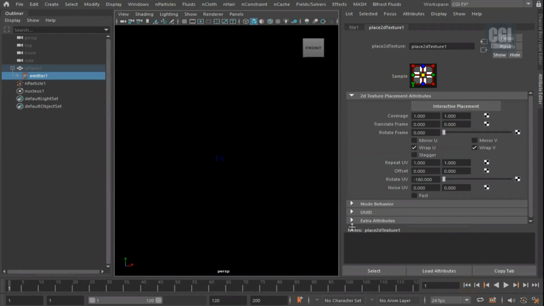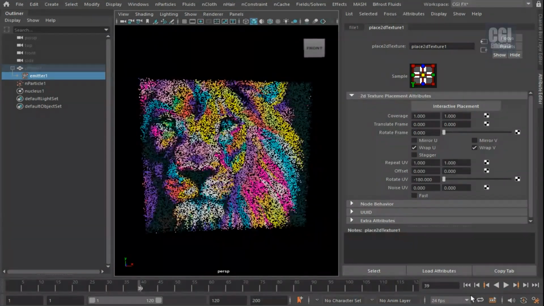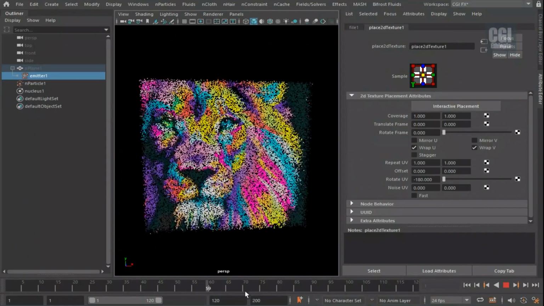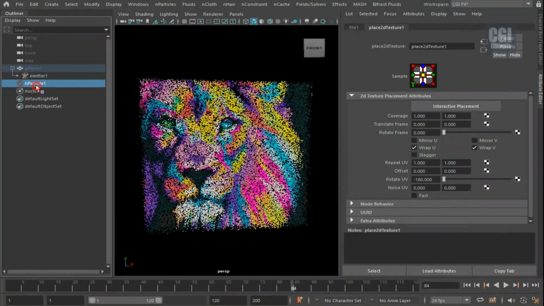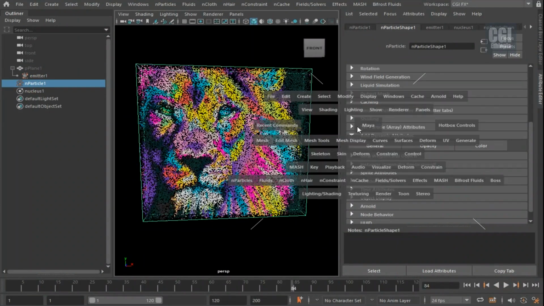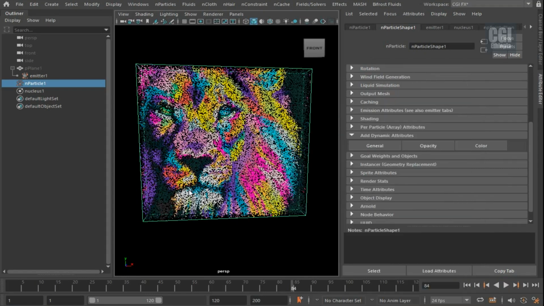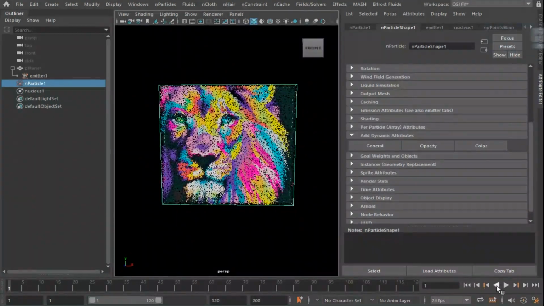As you can see, the particle on frame 1 is not displayed. This needs to be corrected. Play on the viewport in this way. Pause it after it reaches frame 60. Next, select the NParticle. Hold space and go to Field Solvers. Under Initial State, select Set for All Dynamic. As you can see, in this way, the particle is displayed from frame 1.